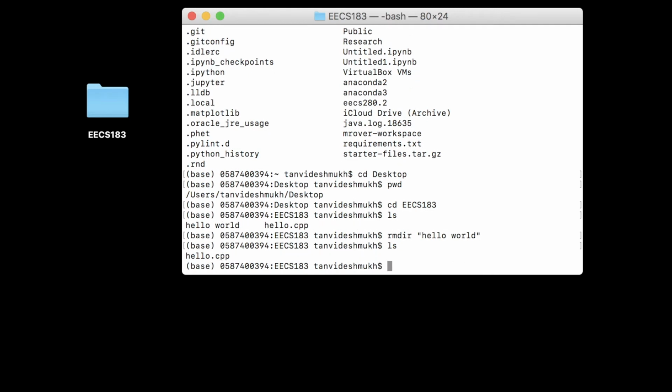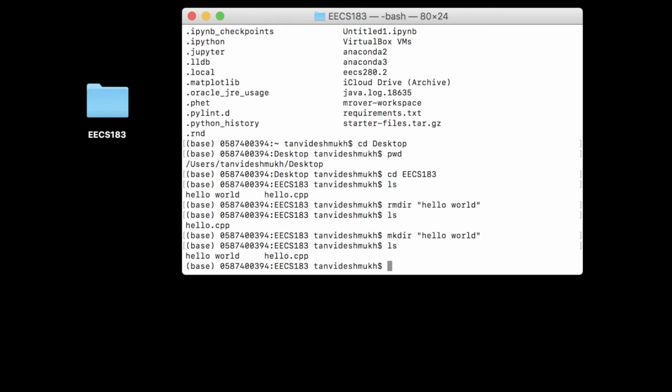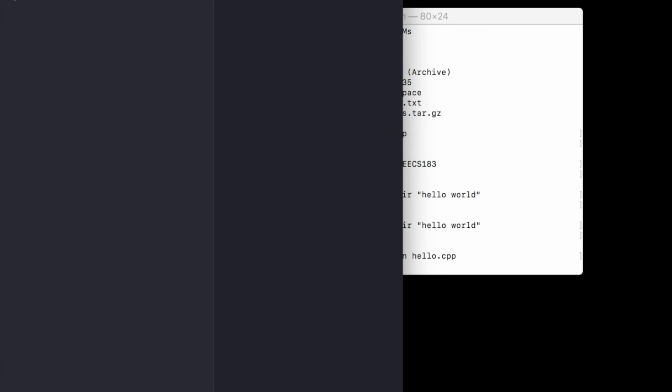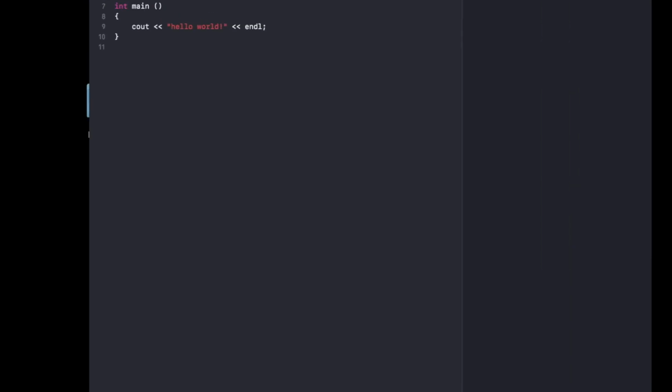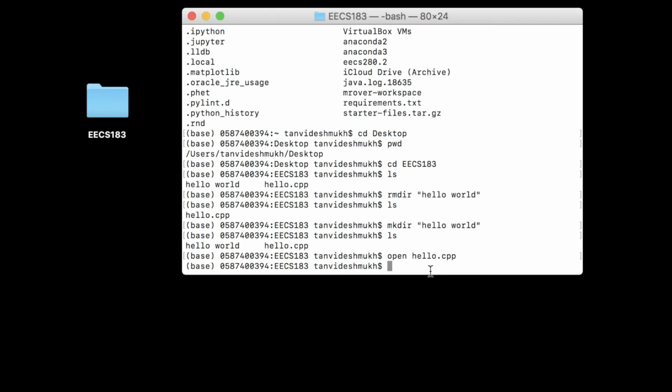If I want to add that folder back, I do mkdir and then the folder name, so hello world, again using quotes. And then I see that I now have a folder called hello world as well as hello.cpp, which is my file. So let's open hello.cpp. In order to do that, all we do is type in open and then hello.cpp. And this brings up hello.cpp, and we can see that's just a simple program to print hello world.